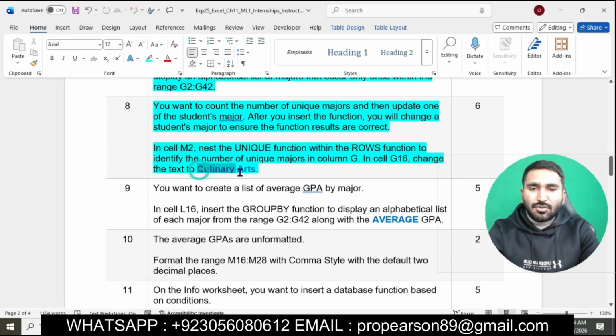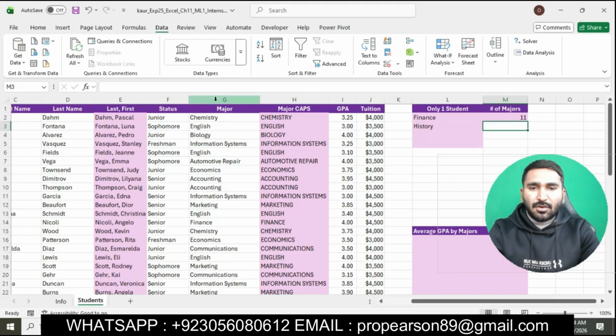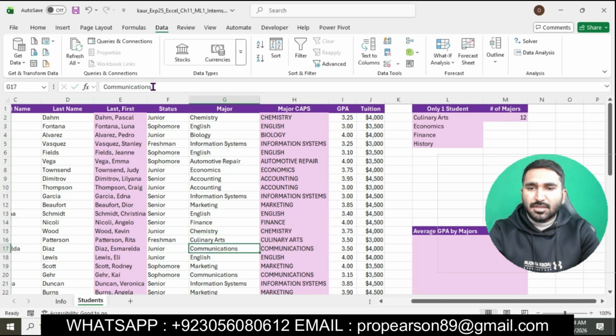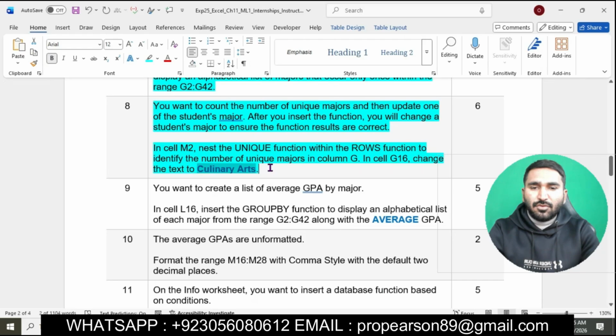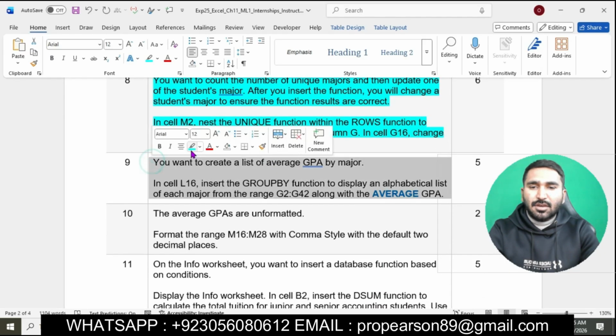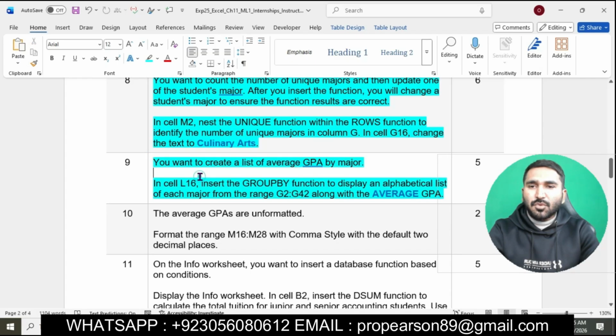Change the text to culinary arts in cell G16. We will click on cell G16. Okay, we will change the text to culinary arts in cell G16. This is good. I have done this question. So we will move on next. I have done 8 questions of this assignment so far. Now I am going to do question number 9 of this assignment.